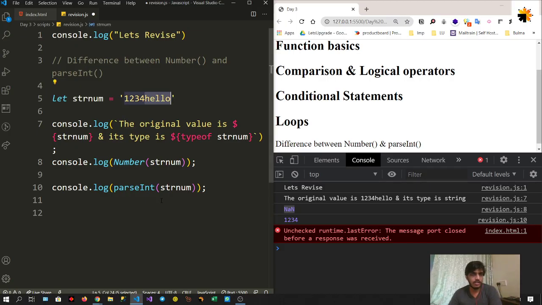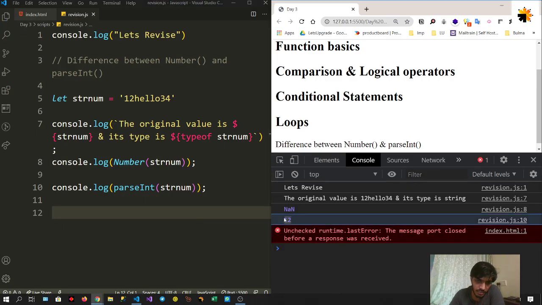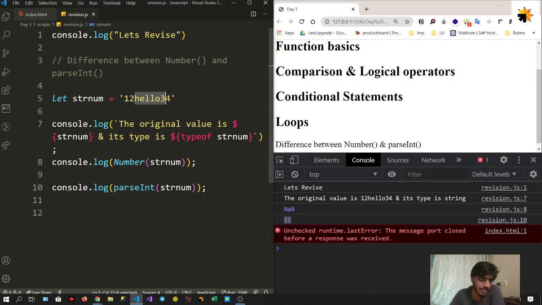Okay, so I got a question. What if I put a string between a number? So I am just putting a string between a number. It will just collect 1 and 2 because here it has come across a string. So if you see the output, it is just 1 and 2. It has stopped collecting as I said. It will skip.